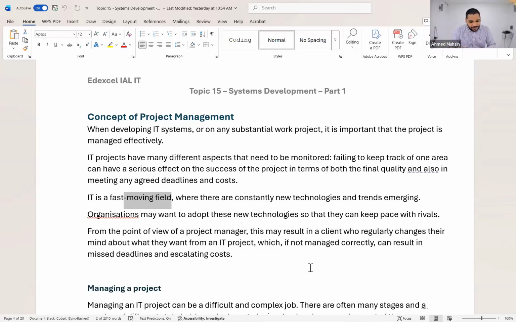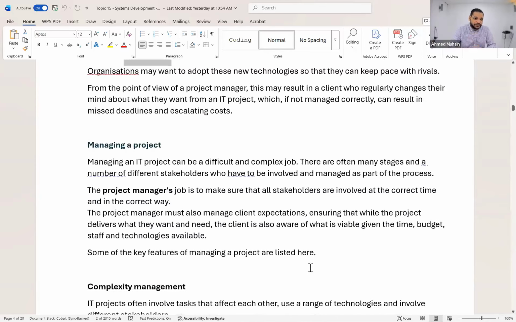Now, everybody, can you all come down to managing a project? You all have understood the concept of project management now? Managing an IT project can be difficult and a very complicated job. There are often many stages, and when it comes to developing software, we go through many stages. Stage 1, we do this. Stage 2, we do this. Stage 3, we do this. This is where we test it. Can you guys keep reading it? We will talk about the stages in part 2. In part 2, I'll tell you what the stages are.